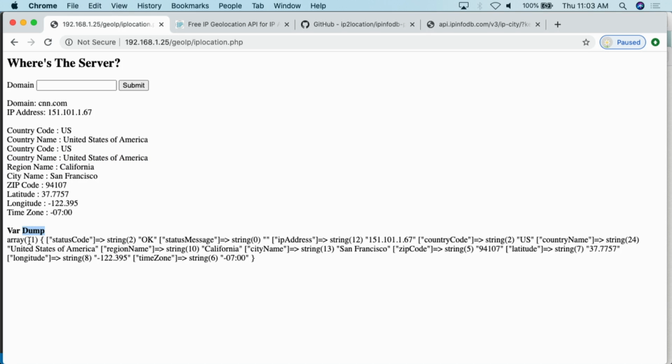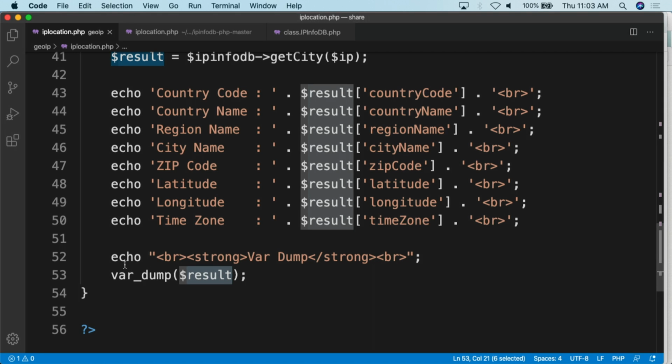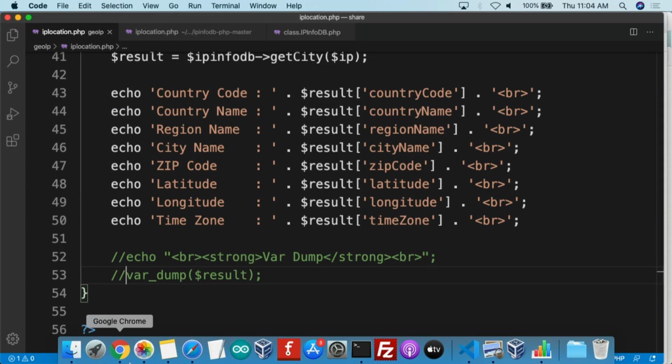Then down here we have the var dump, so this shows us that we have an array, and these are all the different values in the array that you could reference, and that is basically how this particular project works. If you want to clean it up a little bit, you could simply comment out that var dump in the end. If you don't want to show that to your users, you could click save.